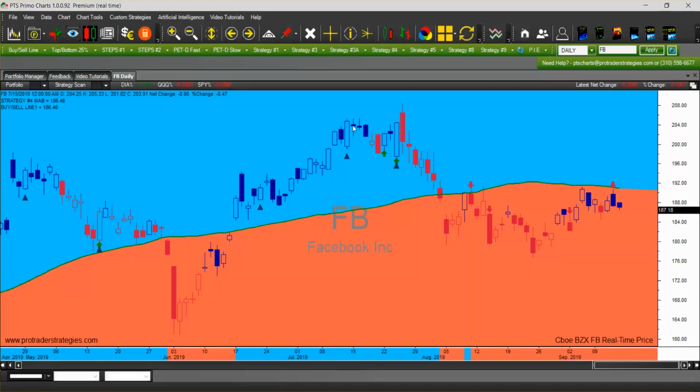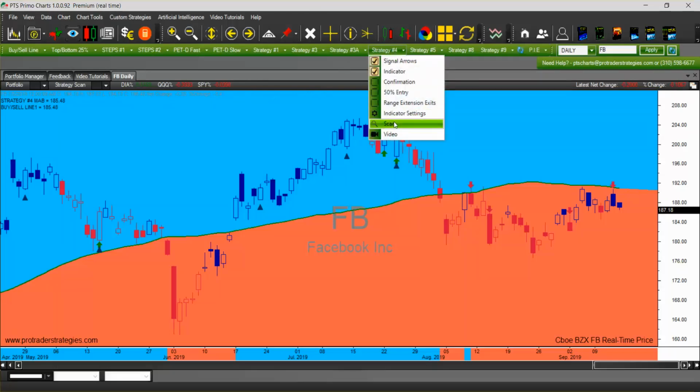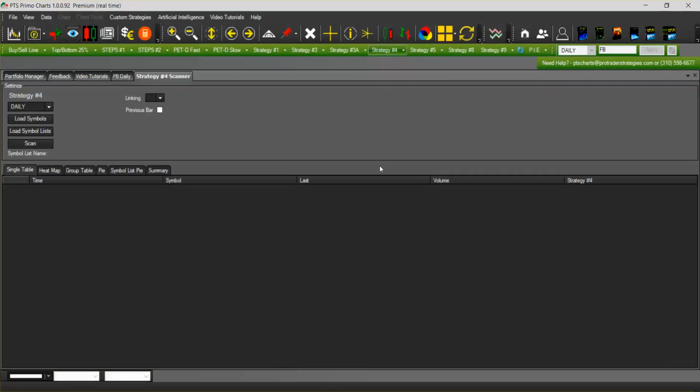Each strategy that you buy comes with a free scanner. You can open the scanner window by going to the strategy and click on Scan. This will open a new window where you can filter out signals for a set of symbols.